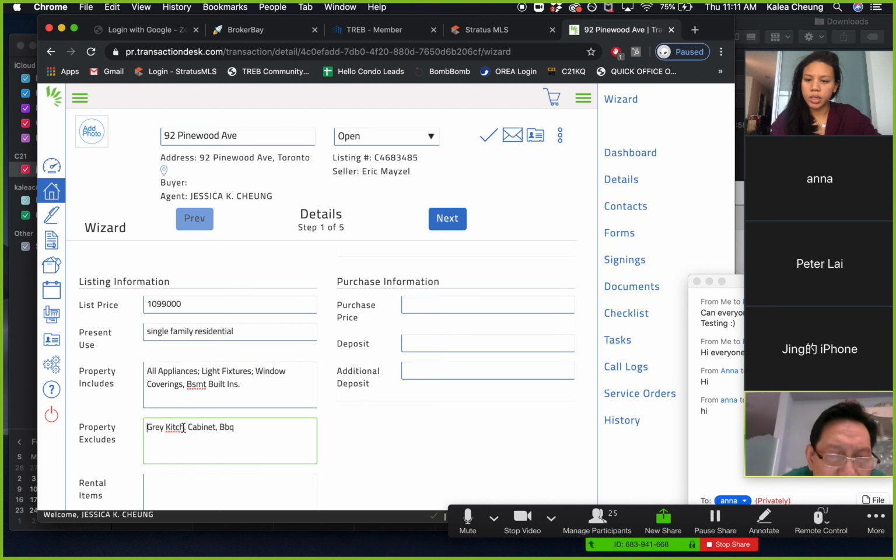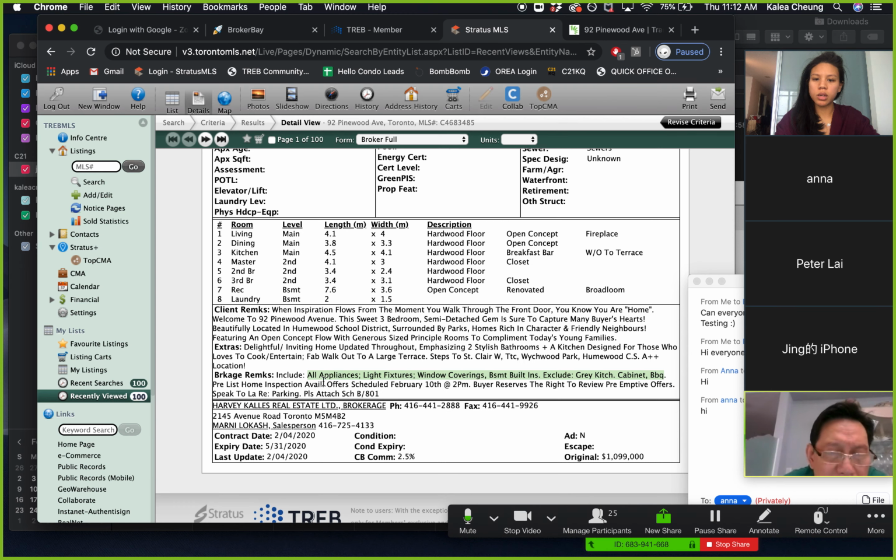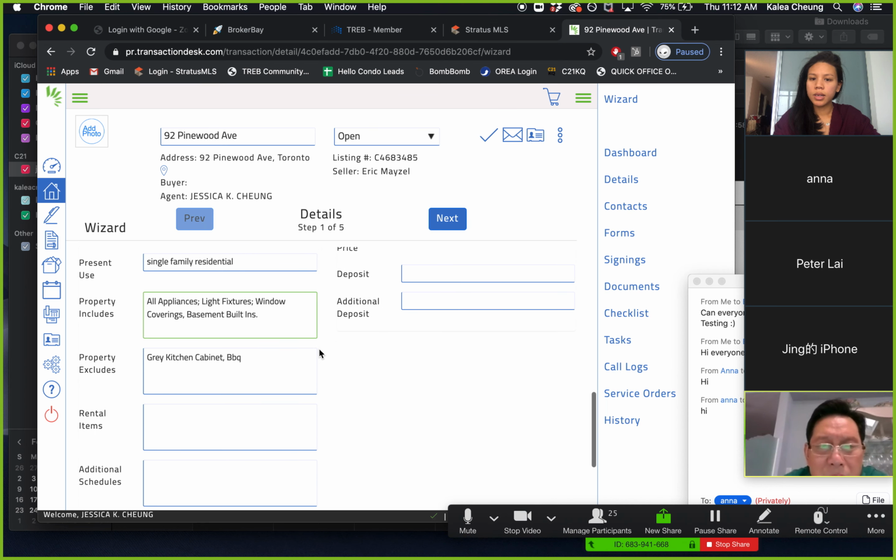I think it's a gray kitchen cabinet. I might just fully spell things out, right? Basement, so everything is basement, built-ins. Rental items, we'll make sure that we don't see a hot water tank. I don't see one right now. Additional schedules will depend, right?